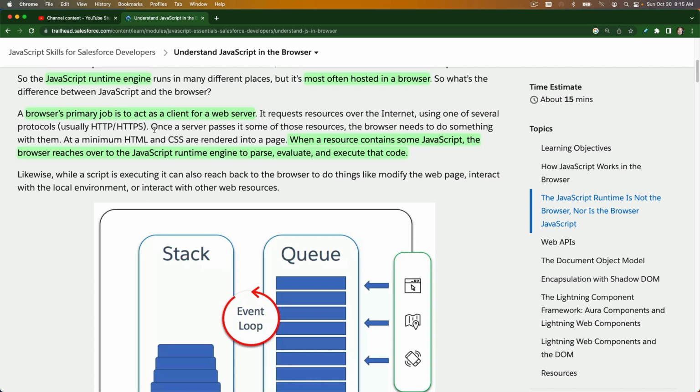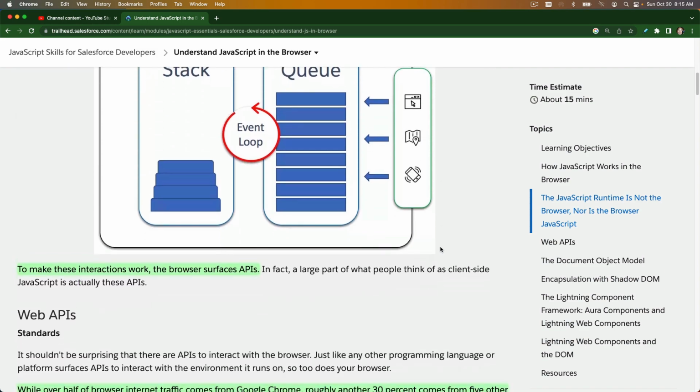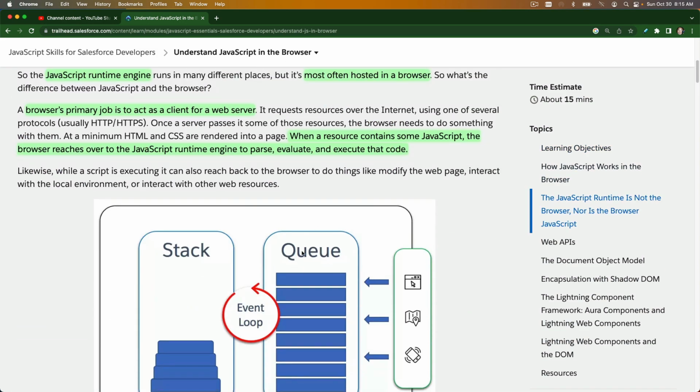Once a server passes some of those resources, the browser needs to do something with them. At a minimum, HTML and CSS are rendered into a page, right? I just showed you the source code, and this is the result, what you're seeing here. This is an image resource, and all this hover is all JavaScript, okay? Those are the resources, and this browser interprets them and displays this whole thing.